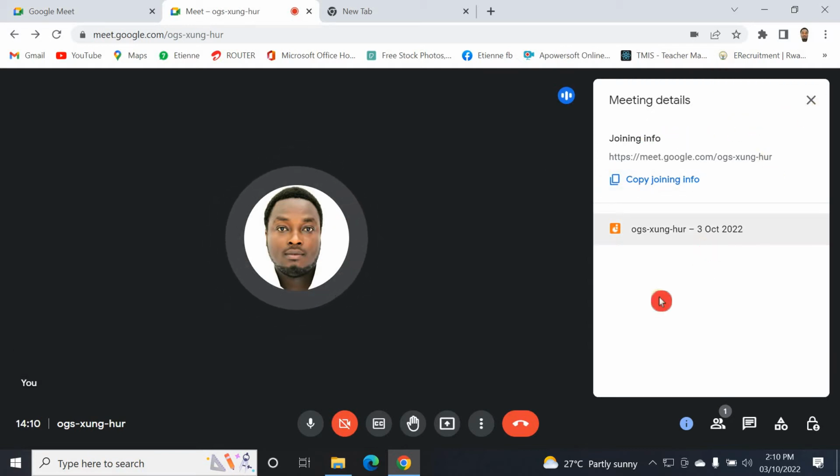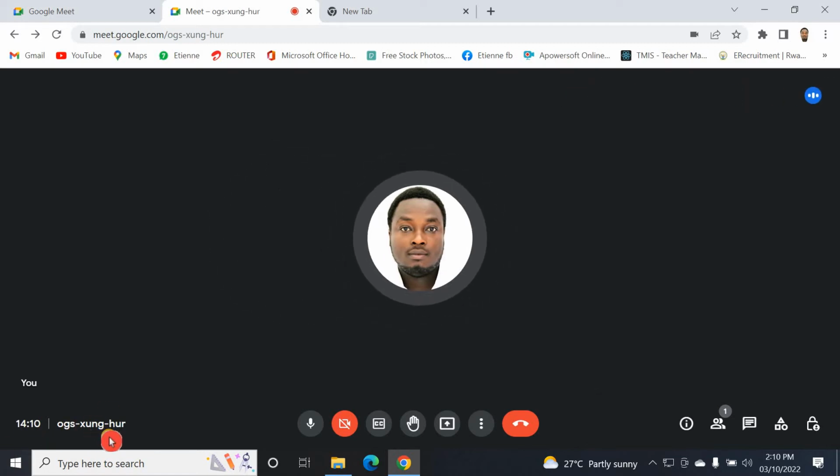And here, as you see clearly, there is a code. The meeting code is also seen here. You can also see it here. This is a meeting code. You can copy this and send it to somebody. And remember that at the start, we saw that you can enter or join the meeting using the meeting code. This is the code that you can use.